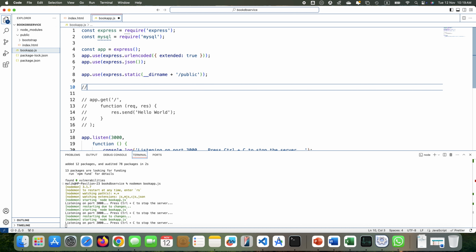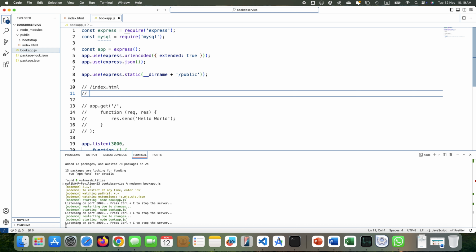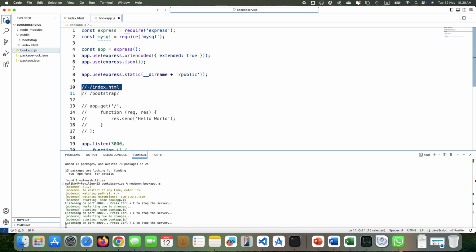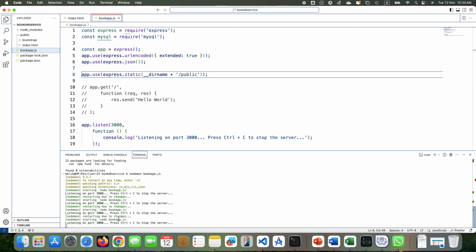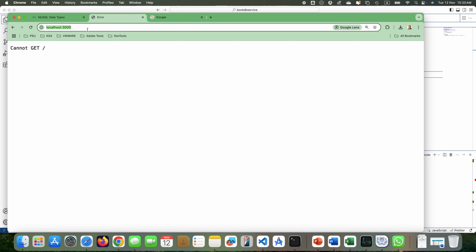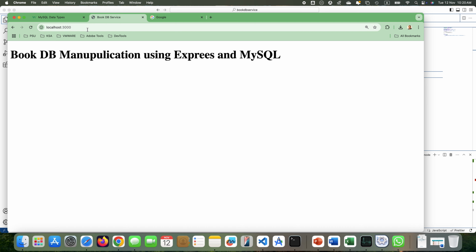So if I just say that, it will make the route /index.html. It will also make a route /bootstrap/. We have two files here, one is the JS file, the other one is the CSS file. So it will create 3 different routes in our application. Now if I save it, nodemon automatically restarts my server. If I go back here, it will open that index.html for me.